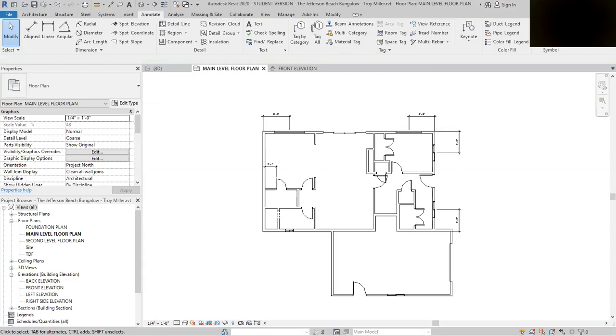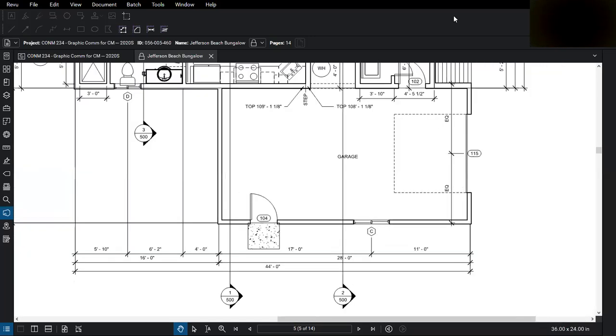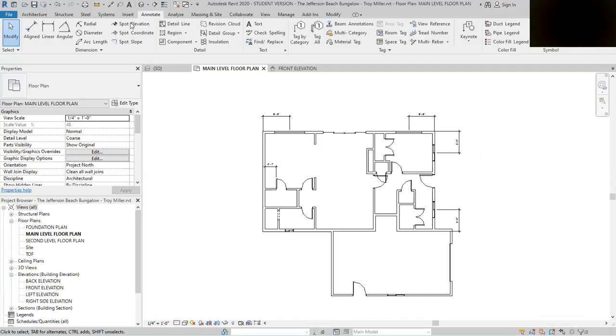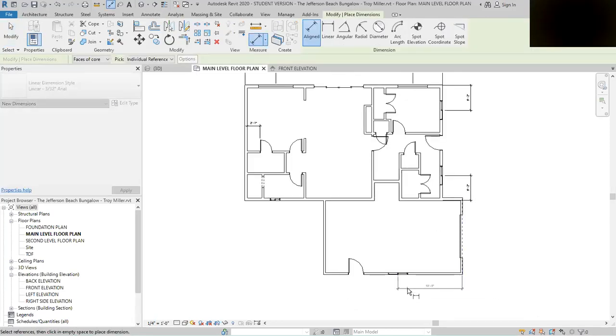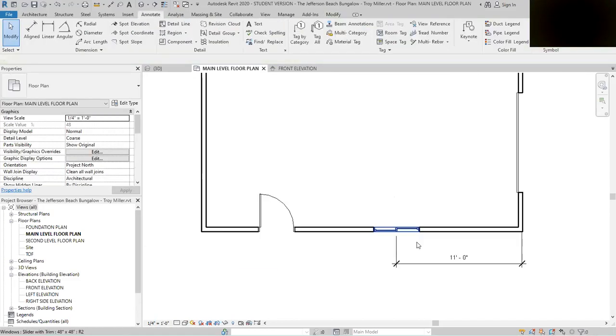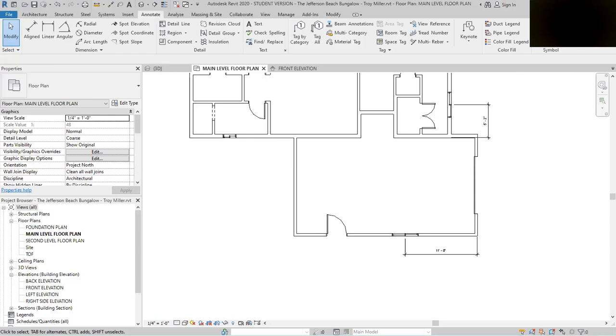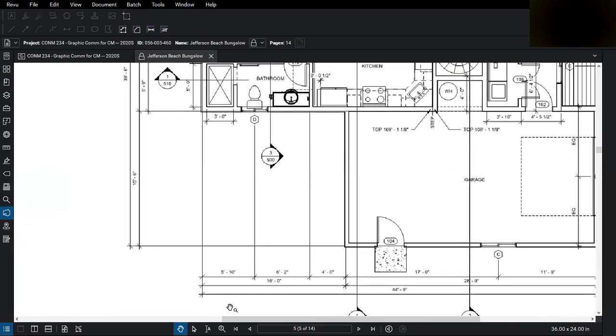Go back to my floor plan. And it looks like we've got 11 foot from the front of the garage. So from that point to the center, select the window to move the window. And then we've got one more window to locate, which from the corner of the house to the center of the window is 5'10".